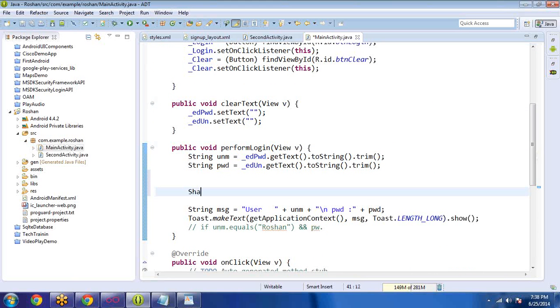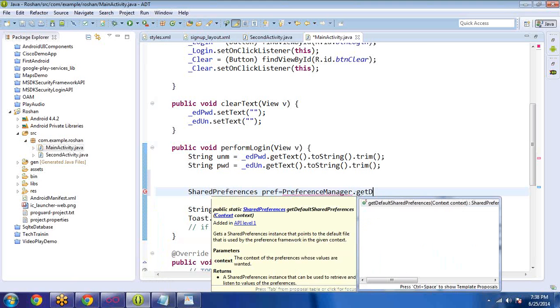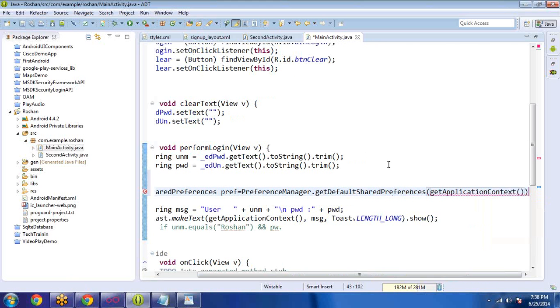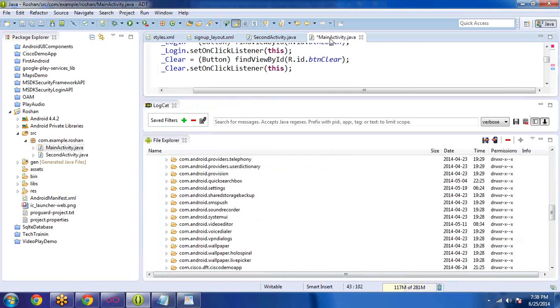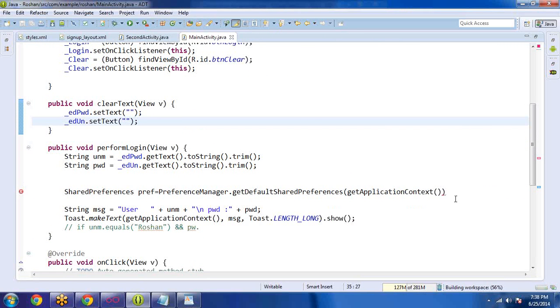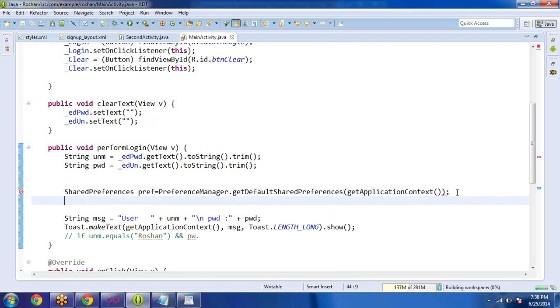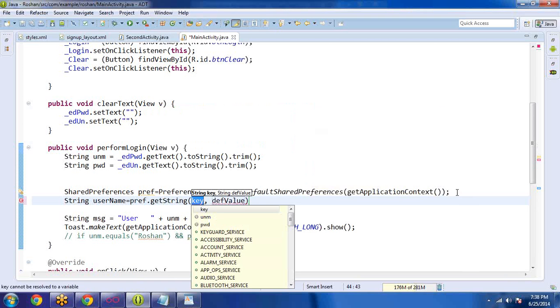At the same time, shared preferences, preference equals preference manager dot get default shared preferences of get application context. Now what I've done here is create the shared preferences. Control S. I created shared preferences. Now string UNM, means string username, equals your preference object dot get string of the key value.